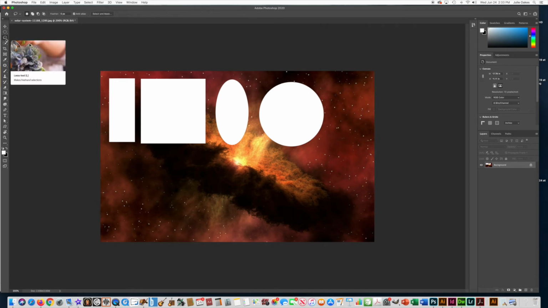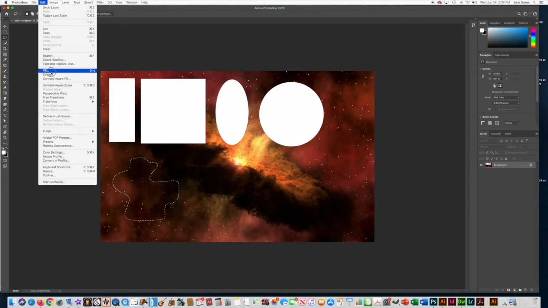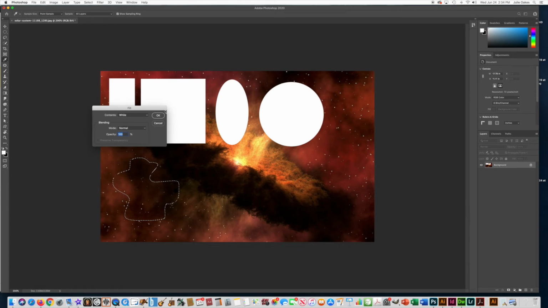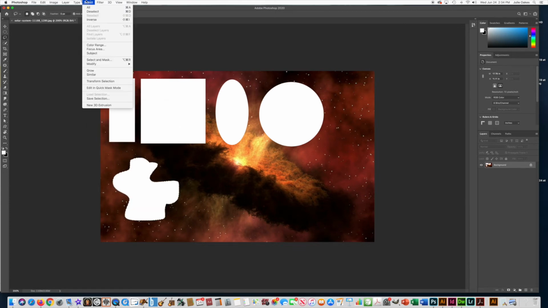Now we're going to get the lasso tool, which makes free-handed shapes. So however you drag the mouse, it makes that shape. When you get to the very end, make sure that you line up with where you started. And then go to Edit, Fill it with white, and then deselect it.